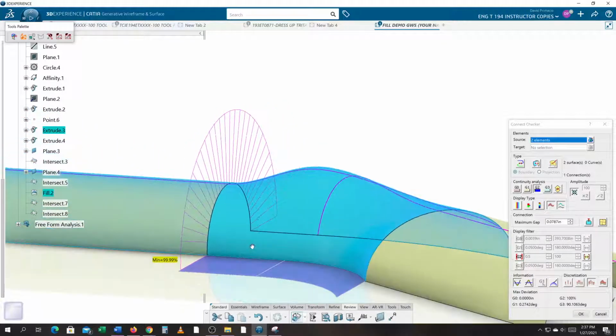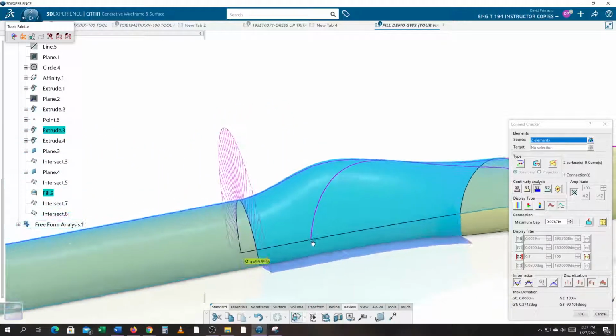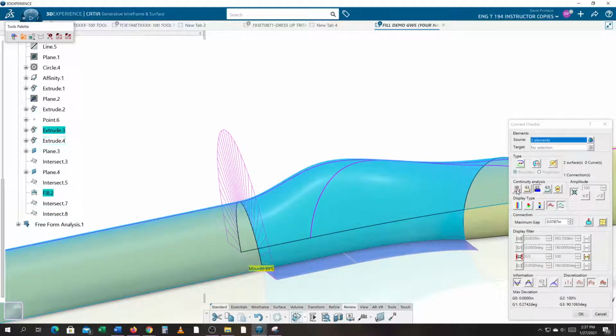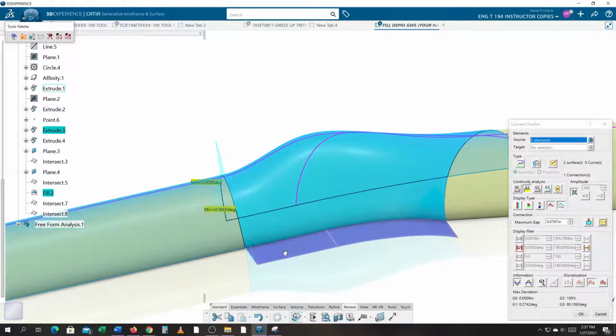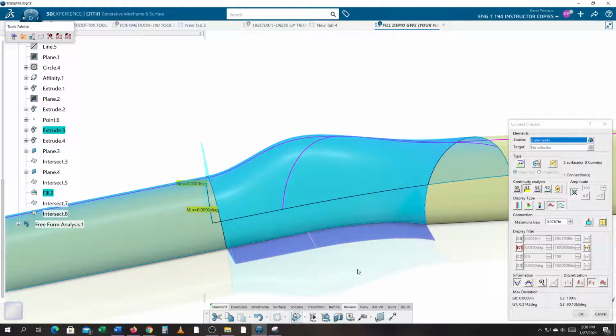Curvature deflection. Okay. All right, so the two big hitters for you would be G0 and G1 to check how well the two surfaces are meshing. All right, hopefully that helps you out with that exercise.